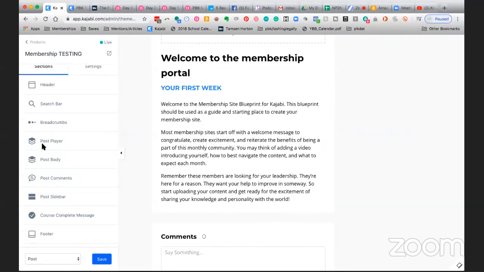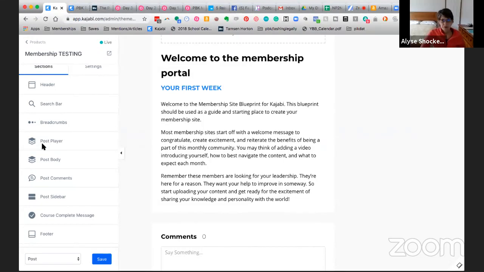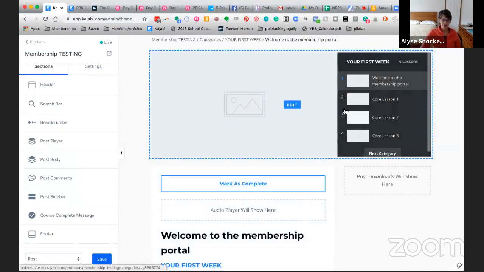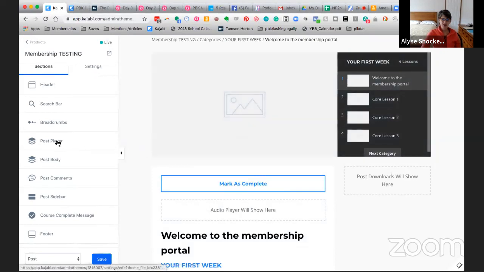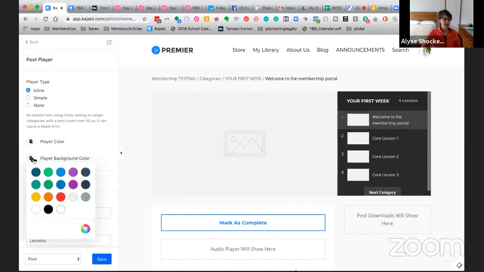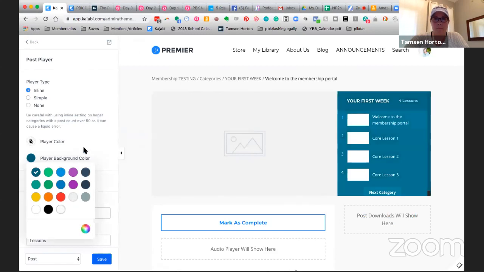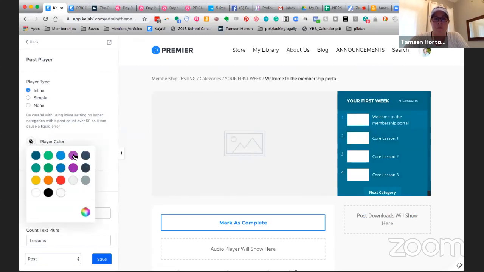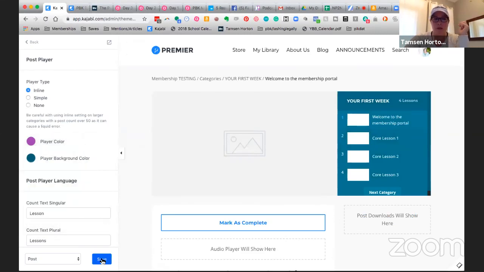That's awesome. I have a quick question while you're there. Yeah. The section that's above the sidebar, that's next to the image picture, yeah, that black box. What's the name of that section? That's the post player. Post player. Okay. And can you change the background color on that so it's not black? Yep. Okay. You can change the background color and you can change the player color. So if you want your little play button to be a different color, in this case, it would be purple.